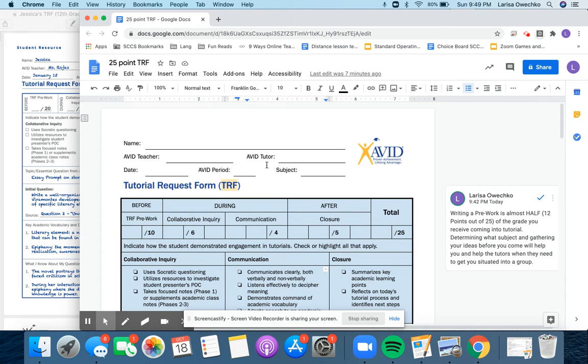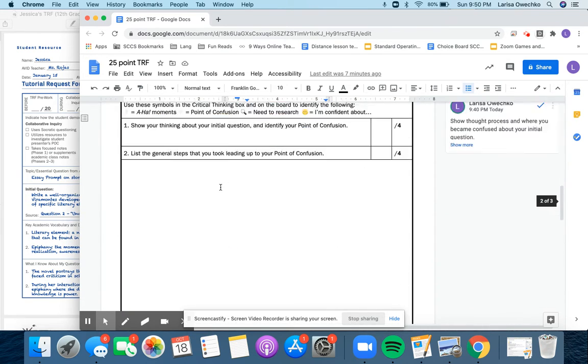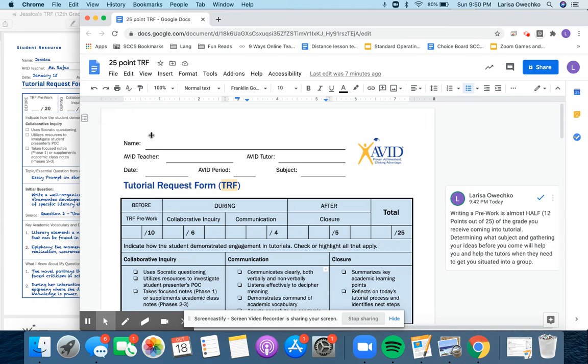And that means deciding which class you're going to focus on, deciding what area of confusion you're going to work through, and completing this work beforehand. So, of course, at the top of it, you need to put your name, teacher. Don't worry about the Avid tutor until we actually are sure we have them. We're trying to figure that out right now. The date, and then the subject that you are going to be focusing on.